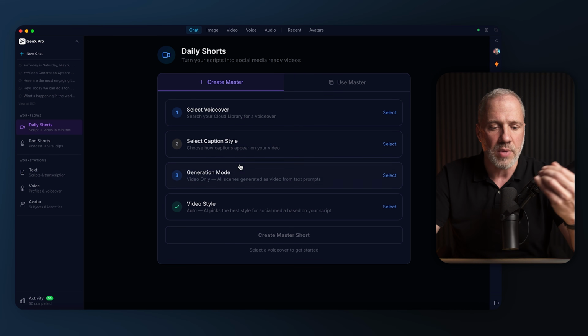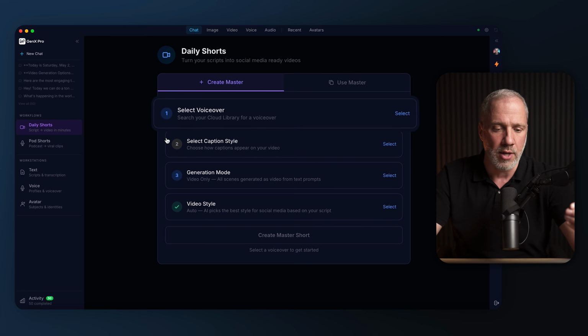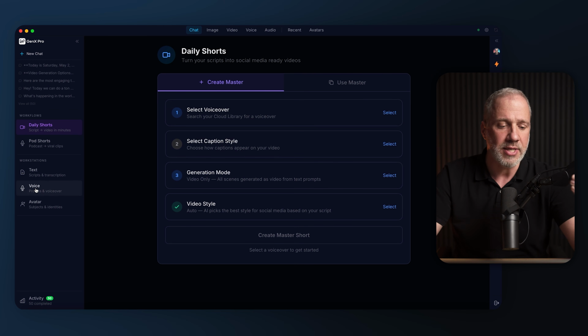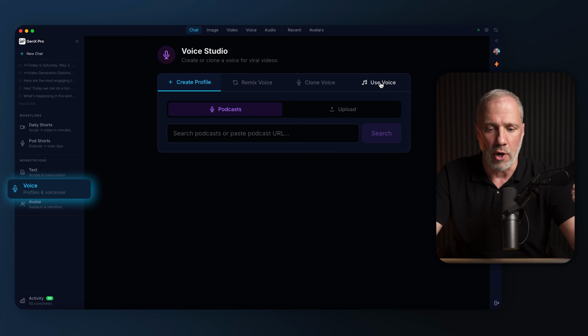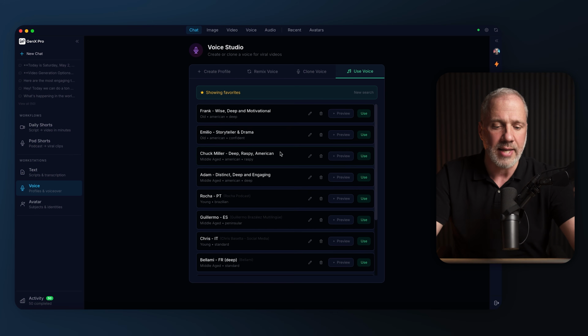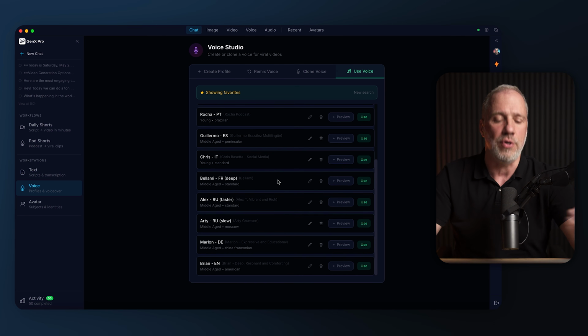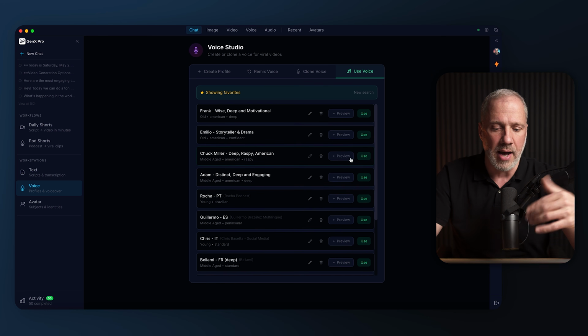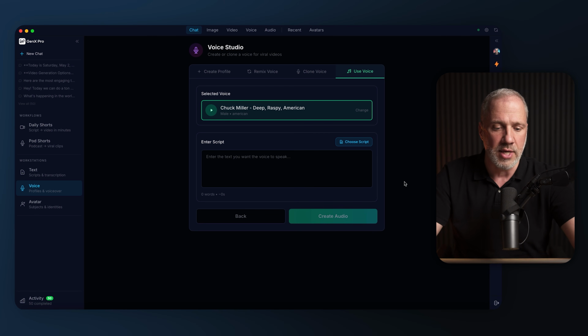Now, the daily short workflow starts with the voiceover, and in order to get the voiceover, the best place to go is to the voice studio. Go to the use voice, and you can either search for the voice here, or you can select some of your favorites that you have used before. So I have saved a bunch of favorites here, and I can preview them, or I can use them. So let's click use this voice. So this is Chuck Miller, deep, raspy American voice. That's what we are going to be using.